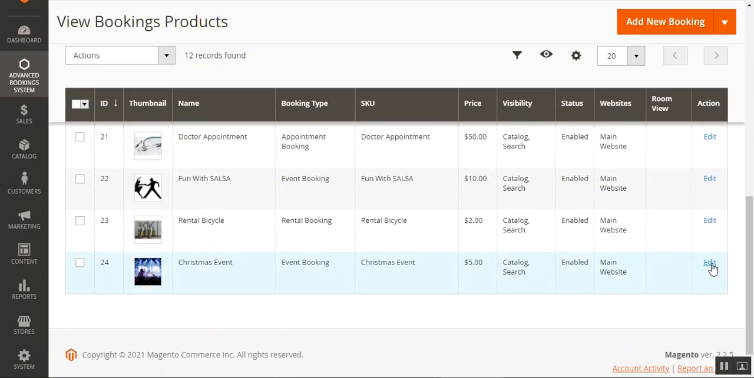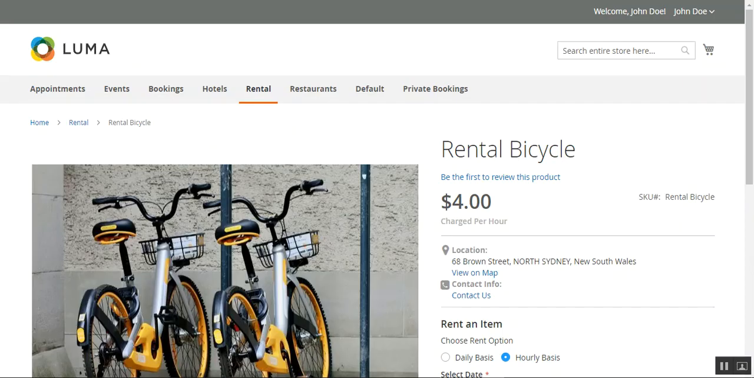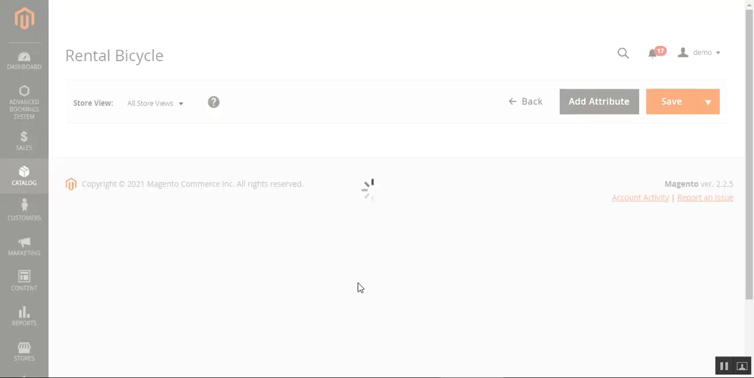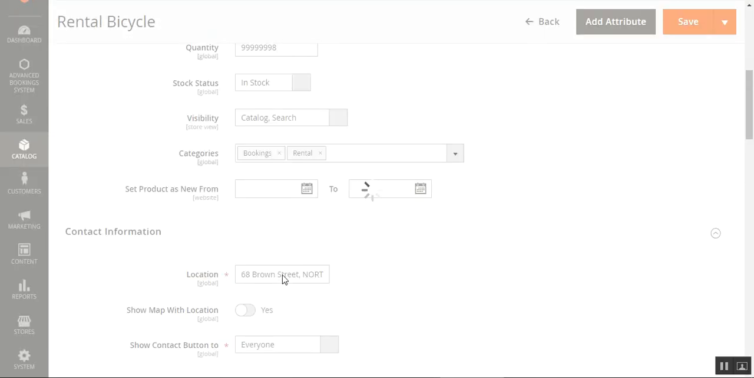For today's demonstration, let me choose this rental bicycle that I've already created. I'll just edit it and show you the details of the same, what needs to be set up, and then we'll check the same and cross verify it with the storefront itself. So here we are on the rental bicycle.